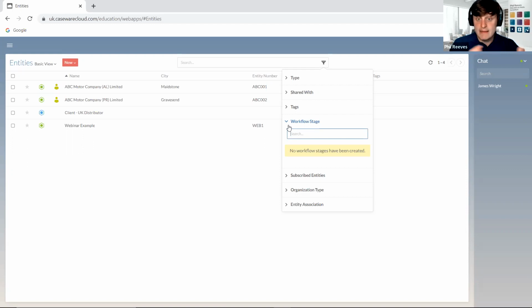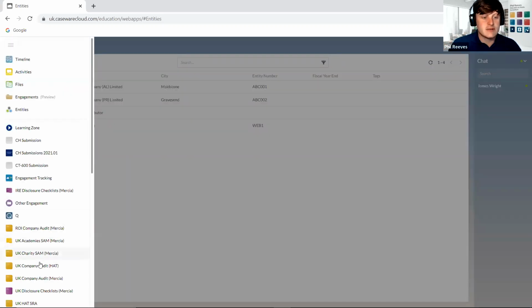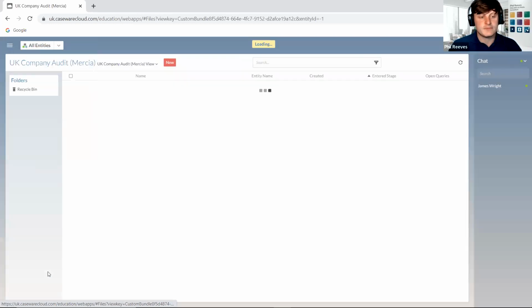Again, on some of the templates, these filters will be slightly different. We can search by whether we're subscribed to entities, organization types. So you can see the different filters, but as I say, these will differ depending on the screen that we're in. Where the benefit of the filters really comes into its own is within the actual SE templates themselves.